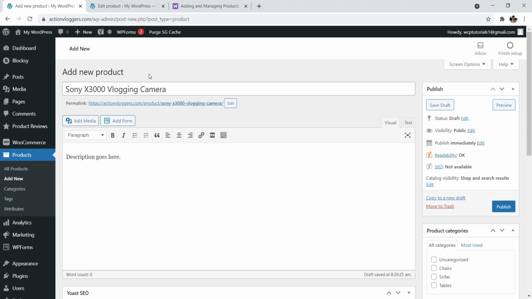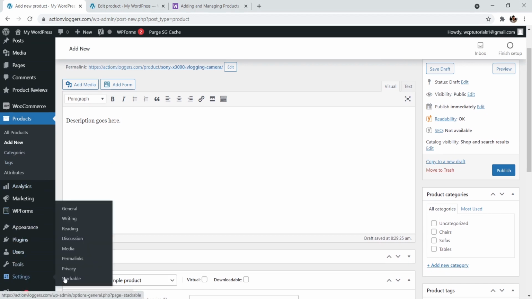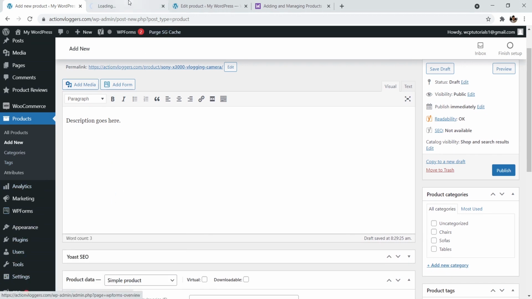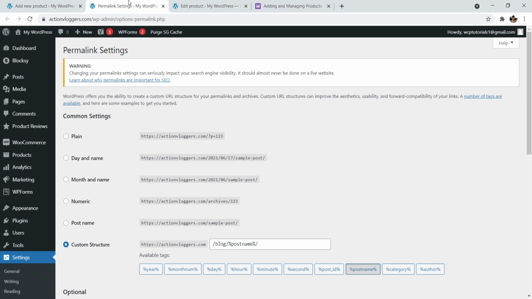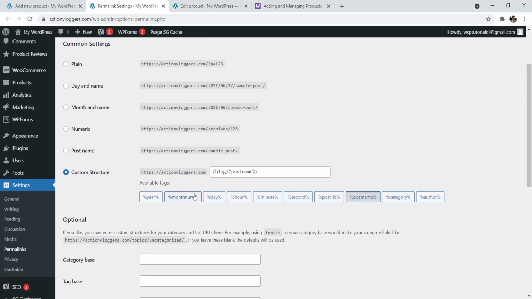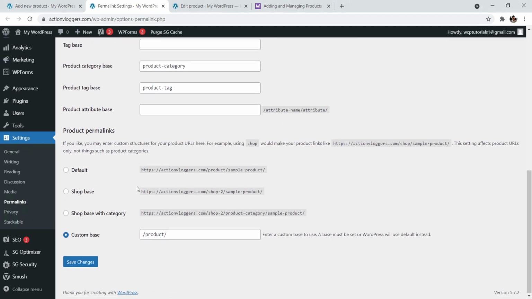There we go. Okay, so now our URL structure is right there, and that looks good. So just in case you're wondering, how do I update the URL structure? Again, go to settings and go to permalinks, open this up. Now, in the beginning of this tutorial, I had you set the custom structure blog/post name for the blog. But as you scroll down right here, you have permalinks for the product pages.